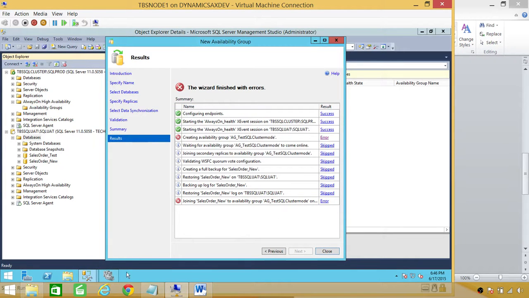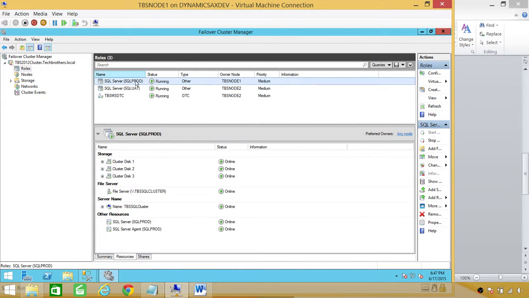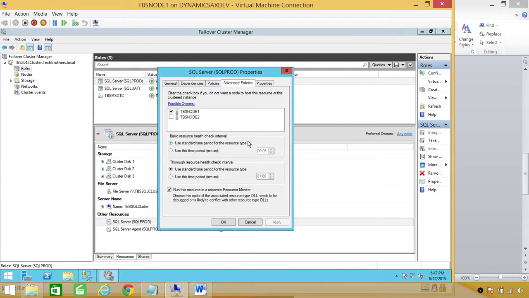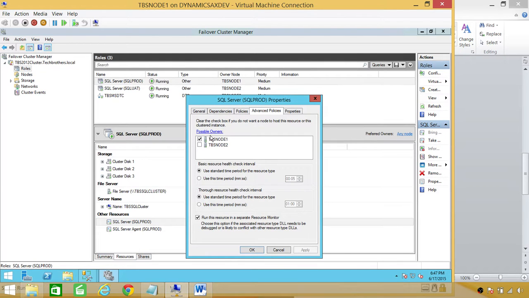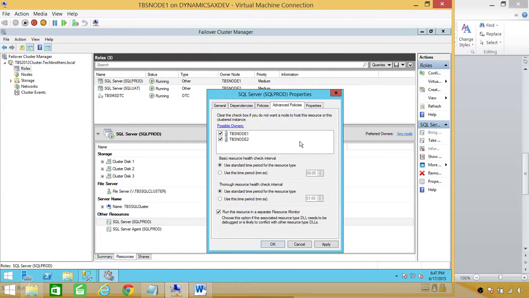Click OK and go back to our cluster. This is our cluster, this is our SQL Server instance prod, and if you right click on it, go to properties and go to advanced policies, you will see the possible owners right here. SQL prod has both as possible owners. Usually by default it is like this, this is from my previous demo when I was testing. So you can take node 2 out and hit apply and click OK.